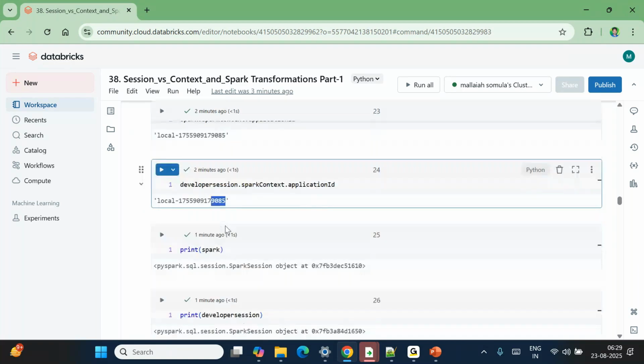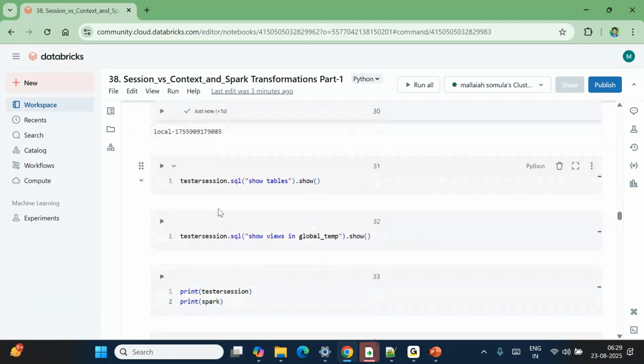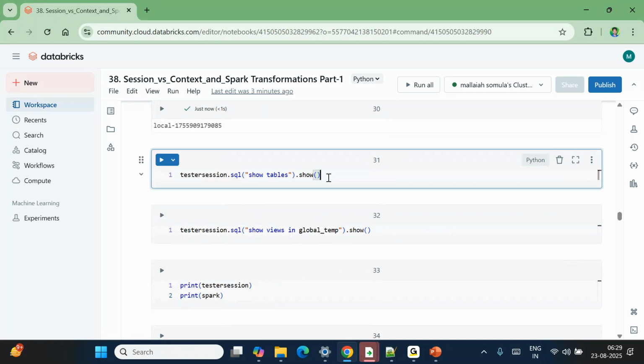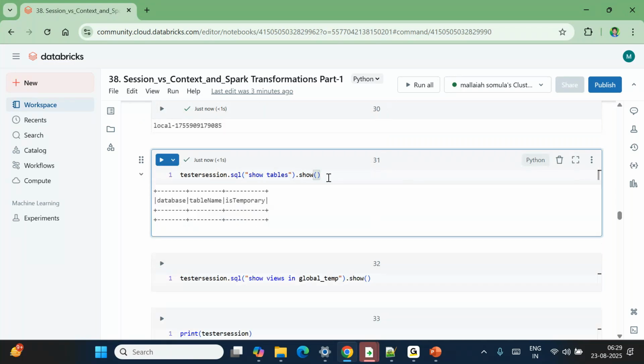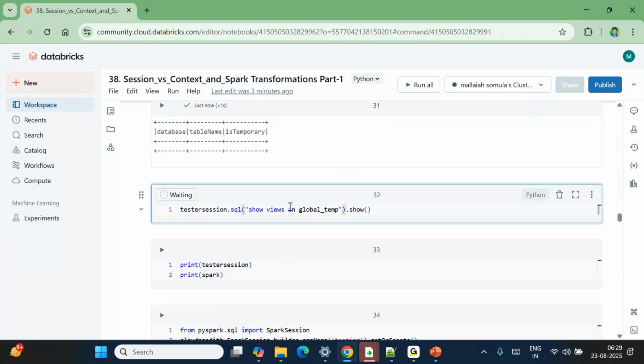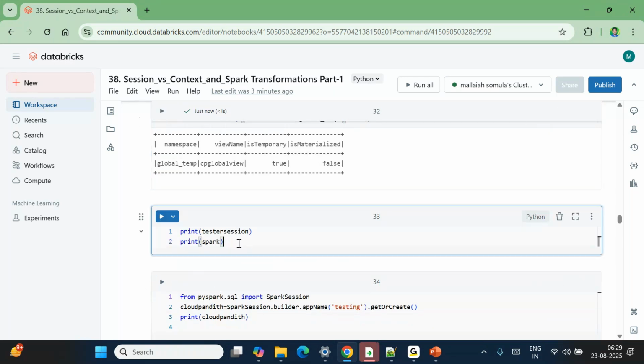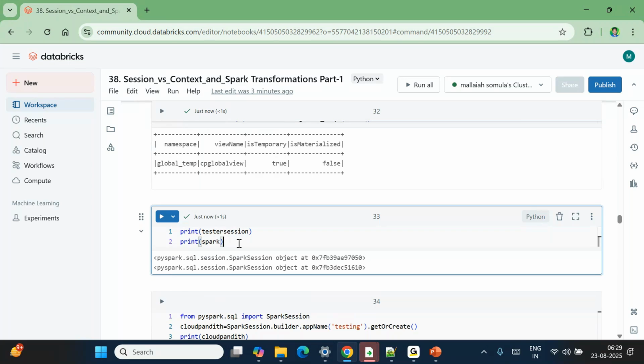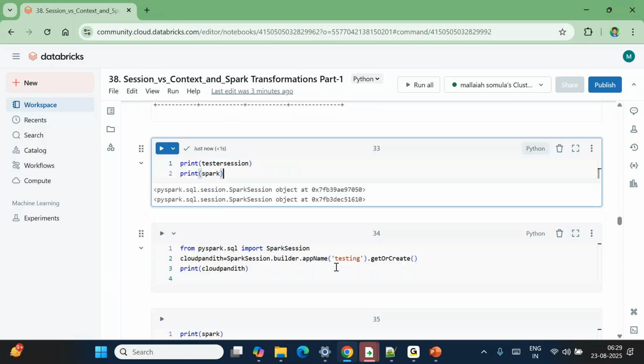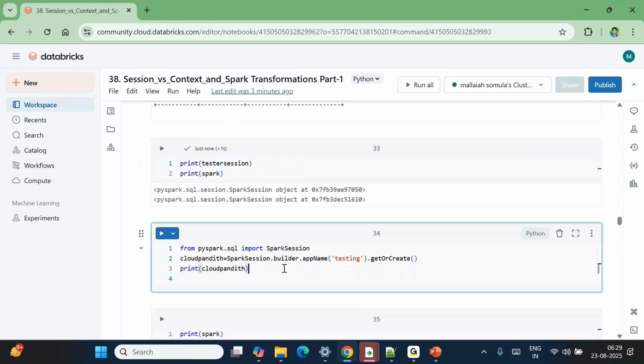Matching? Yes, SparkContext will match. Now, if you ask the tester session using tester session show tables, it will not show anything. Show views in global temp, it will show only the global view. Okay, so now you see the tester session and the Spark session both have different addresses. Understood? Now I want to create my own Spark session.